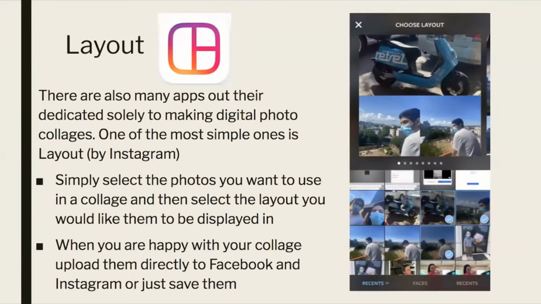Layout is also an app dedicated solely to making digital photo collages. One of the most simple ones is provided by Instagram, a separate app that you can look for. You'd simply select the photos you want to use in a collage and then select the layout you would like them to be displayed in. And when you're happy with your collage, it can be uploaded directly onto your social media, Facebook, Instagram, or you can save it onto your gallery.